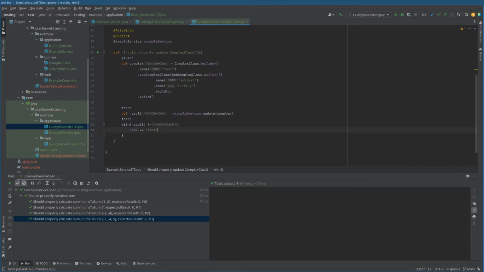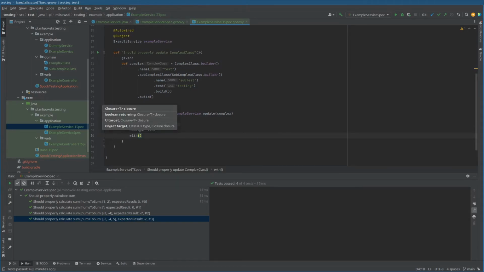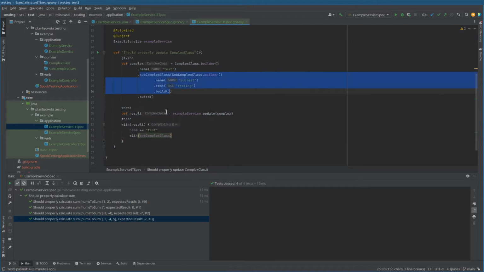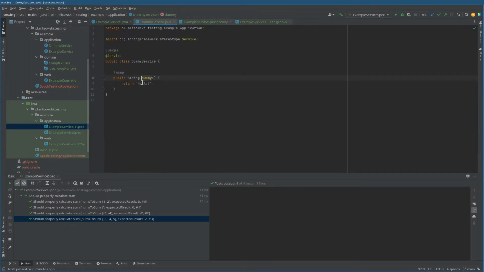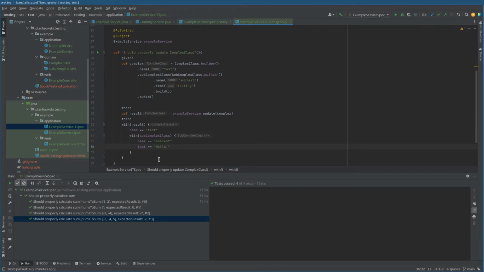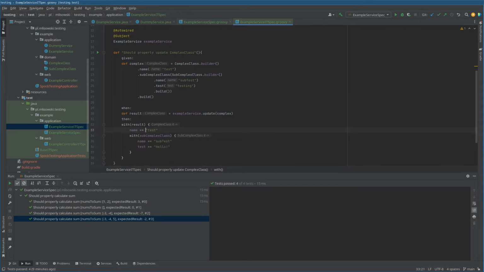So here it should stay the same, which is test, and next I will add another with closure, pass the subcomplex class because it is also a complex type which has two fields, open curly braces, name should stay the same, and test should be changed probably to hello. You also might have noticed that I am using double equals for comparing the strings, which in Java would be bad and we should use equals for this, but here in Groovy and Spock it is okay because it is not comparing if this is the same object.